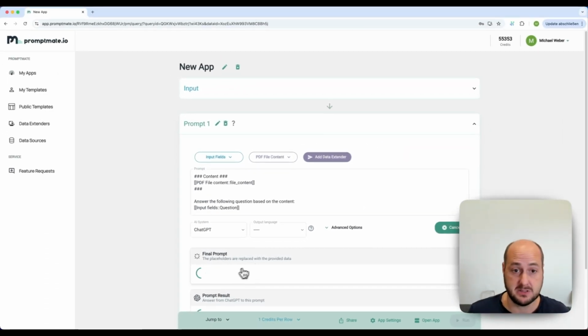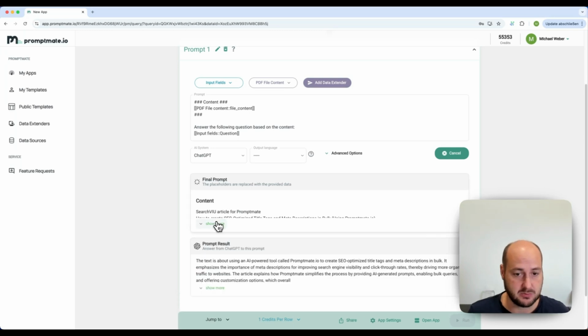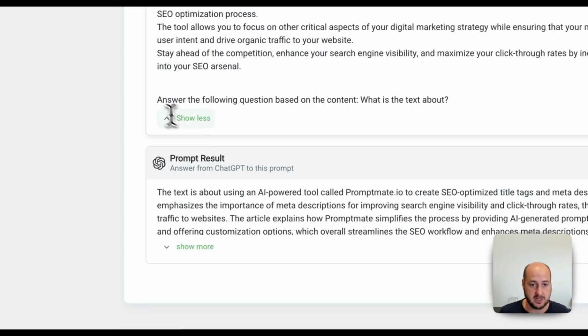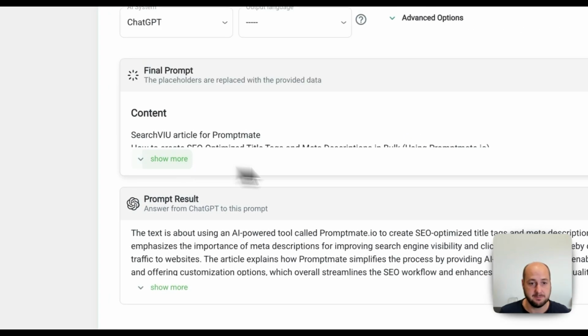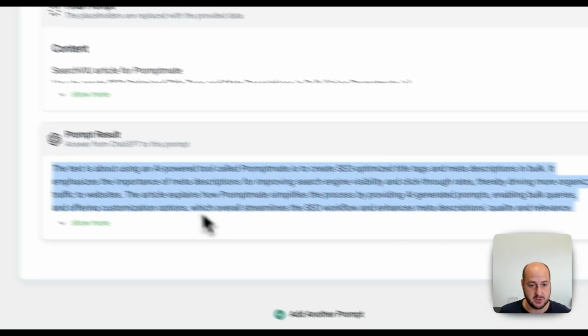So after you send it out, you see here the final prompt will contain the complete content and the question. And after some time the prompt result also appears here. So you see here is the content we have from the PDF, and here's the prompt we have put in. And this is what is sent over to ChatGPT. And that's the answer. So easy.